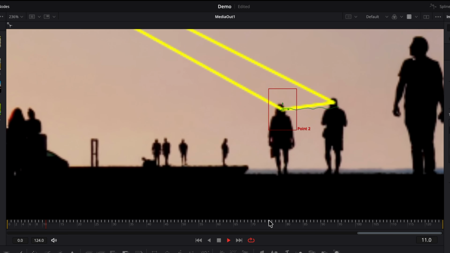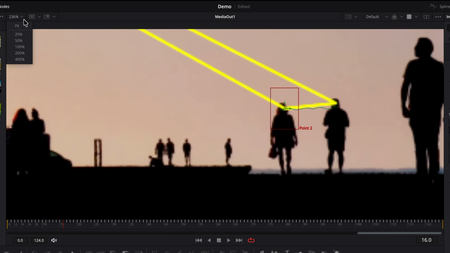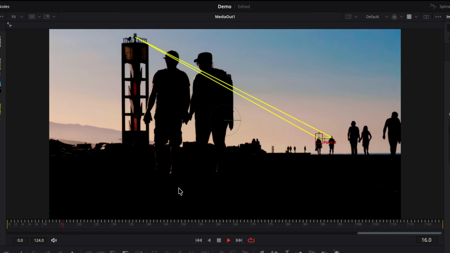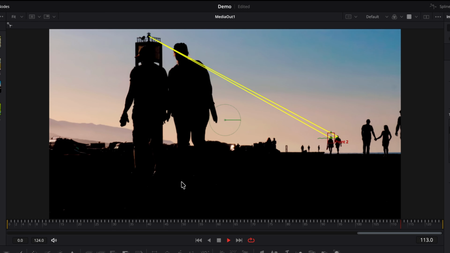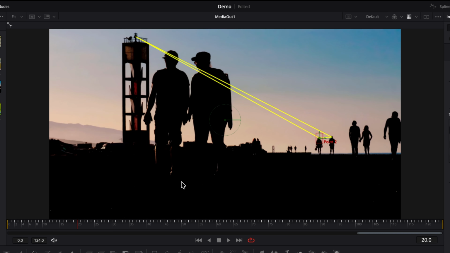Problem solved. In some situations, you may need to manually track forward until the target becomes more clearly defined, and then track from that point. In the worst case, you may need to manually track right to the end.